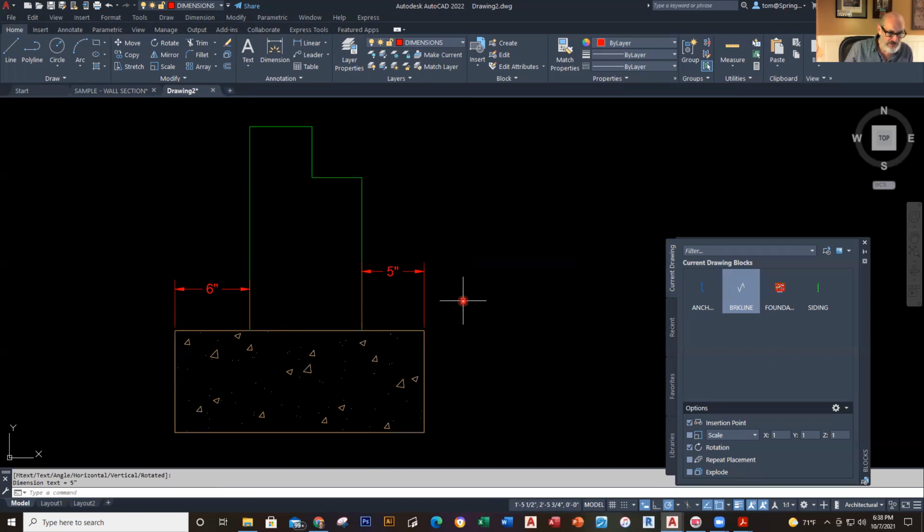So what is wrong there? I must have gone too far over this way. Okay, that is 5. That's why. Okay, this has got to be 3. So I do this, move this over. Actually, I'll show you a stretch. Stretch is kind of cool.